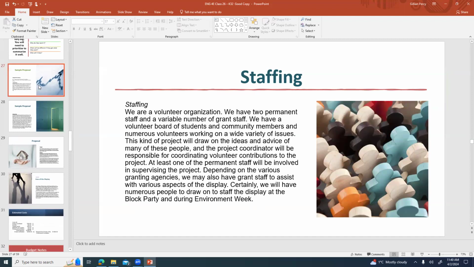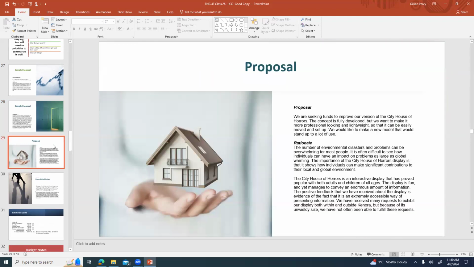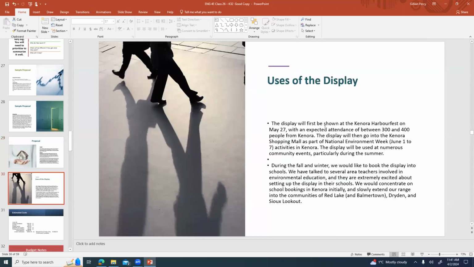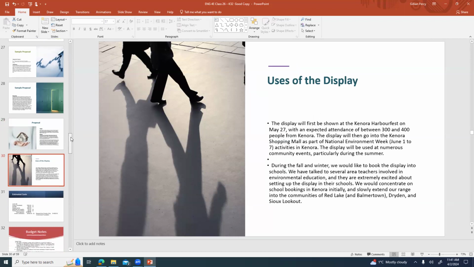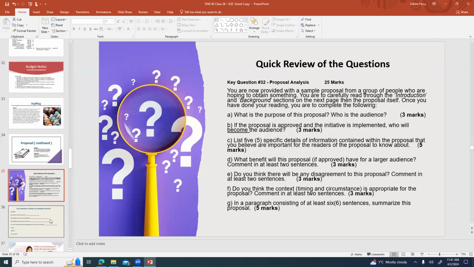Keep in mind that both the introduction and the background are going to have some overlapping information. So you will want to include some information from both sections, but you want to make sure it's not overlapping, okay? And then the meat of the proposal is here's what they're looking for, and here's your reasons. You do want to include some part of their reason. And then they're talking about how they're going to use the display, which obviously you want to include some information on. Okay. Yeah, that's a look at all those questions. Okay.